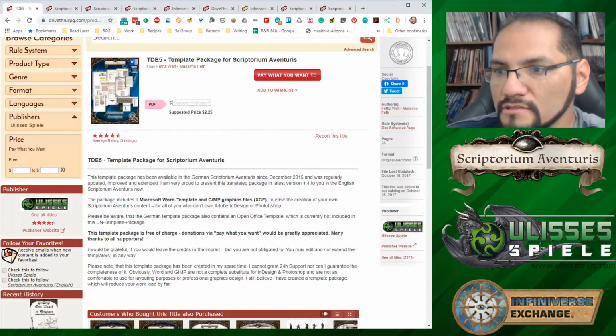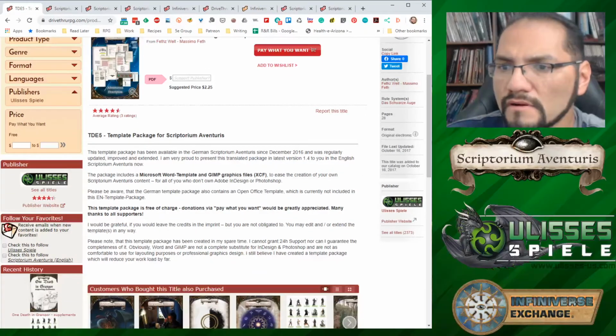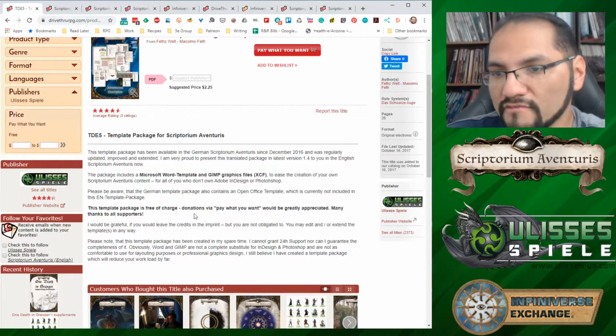It also includes OpenOffice, which is not currently included in the EN template package. Also, the German language package. Okay, so it doesn't. I think it's saying it doesn't include OpenOffice.